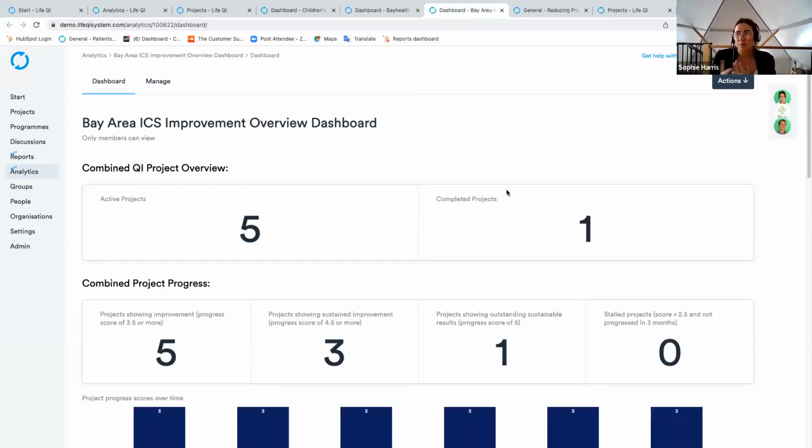The next one we're going to think about is a cross-organizational dashboard. Now, we are getting more and more requests for this, which is really exciting to see. It's really great to have this cross-organizational work. And by using LifeQI for that, it's going to give the ability for oversight on both of those organizations of exactly what's happening as a whole, combined, but also then broken down by those organizations as well.